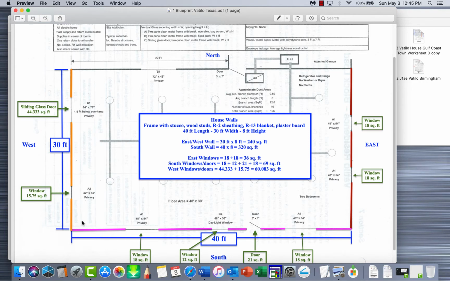The length of it is 40 foot down here and 30 foot wide. So our east wall and the west wall are both 30 feet by 8 foot high. That gives us 240 square feet total area. That's counting with the windows in it. South wall is 40 by 8, so it's 320 square foot.